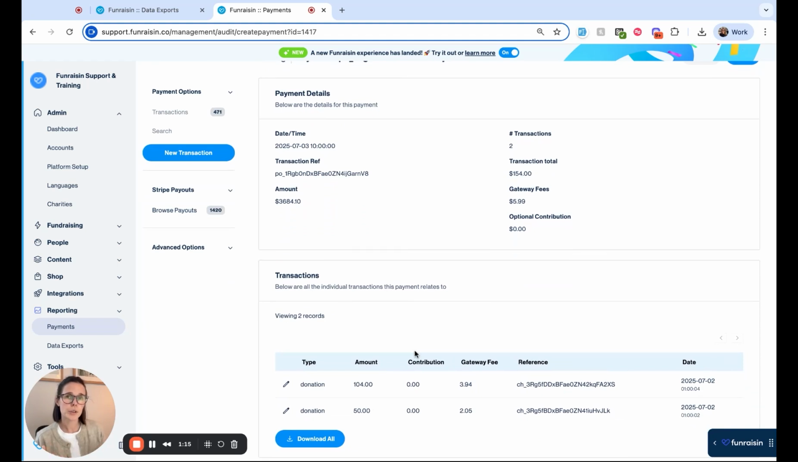Now, if you are using your Stripe account for multiple different platforms, so your fundraising platform might be feeding into your Stripe account, but you might also have some other websites, that is where you'll need to be mindful. This is a good example. The payout was $3,000, but it's actually only showing me 2 donations and it's saying $154. What that means is this payout is made up of transactions that are also from other sources. But what will display on your platform is only the transactions that are from Funraisin.